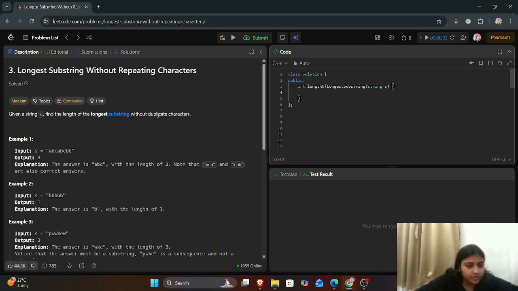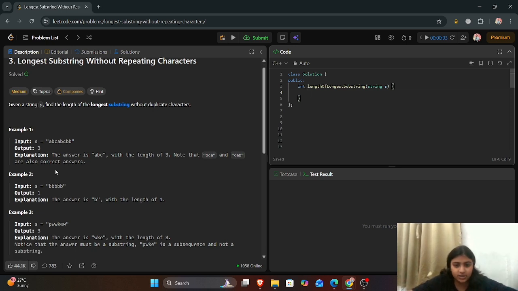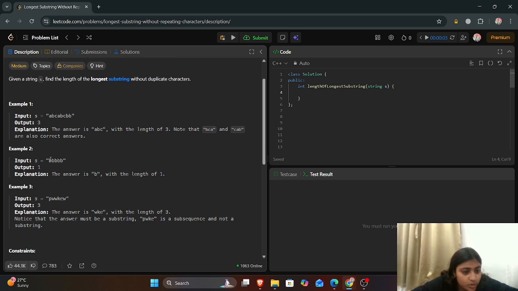So let's understand the question. Here we are given a string s, and our task is basically to find the length of the longest substring such that it contains no repeating characters and the characters must be continuous. For example, here we have A, B, C, A, B, C, B, B. The longest substring here with non-repeating characters that is continuous is A, B, C. So the output is 3. In example 2 we have B, B, B, B, B. So the output is 1, with length 1. These are substrings, not subsequences, and no duplicates are allowed.